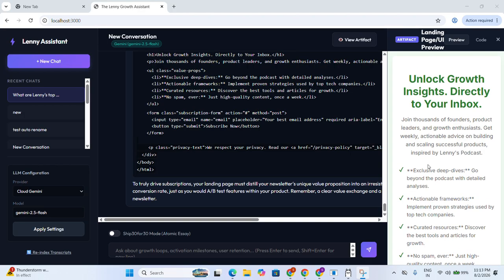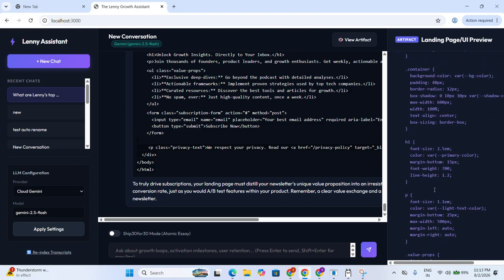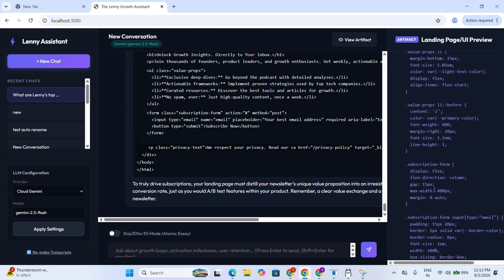This is the preview page. And also I can click on to the code and then just copy the code also from here. And then it also renders markdown guides and reports in a stylish reading pane also.